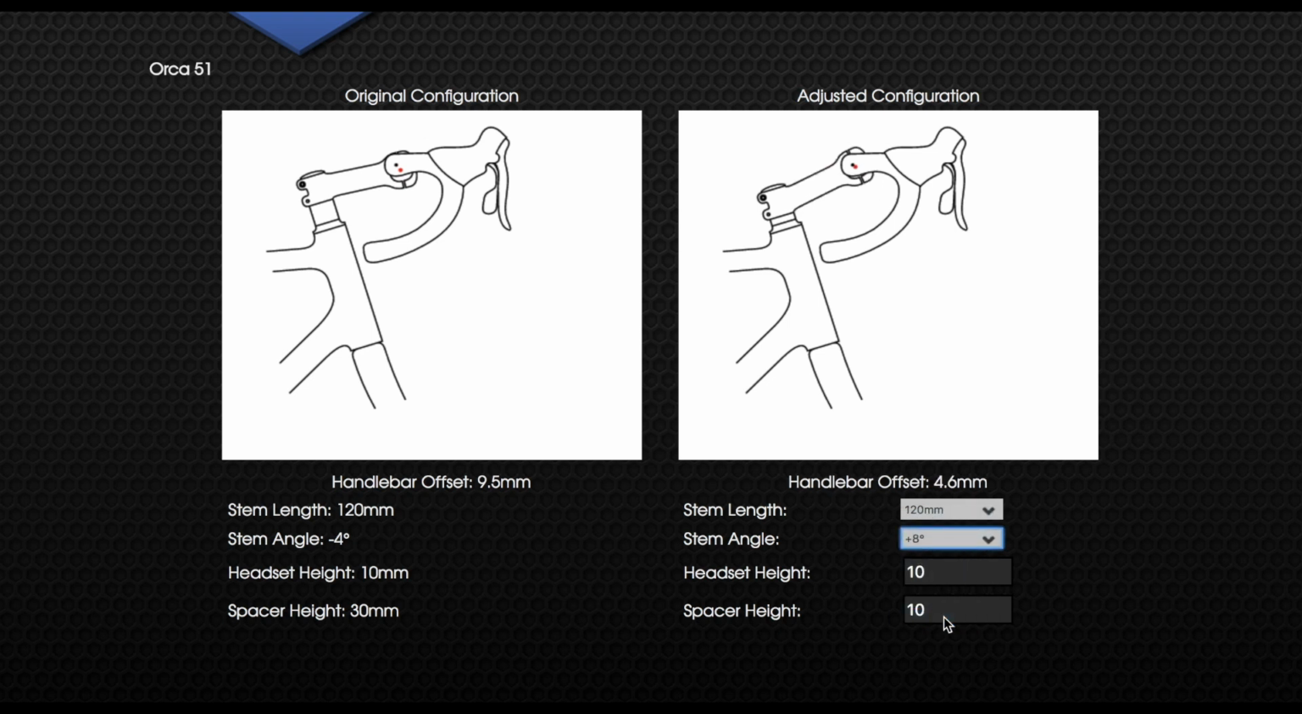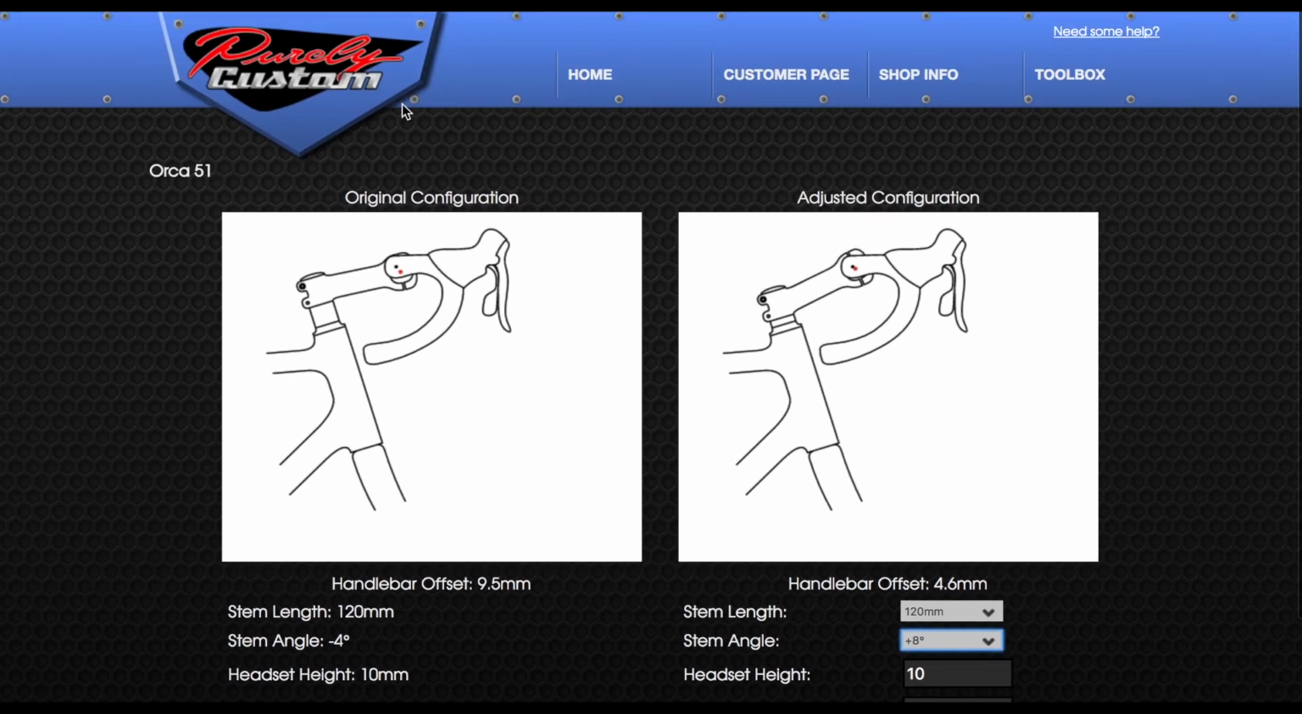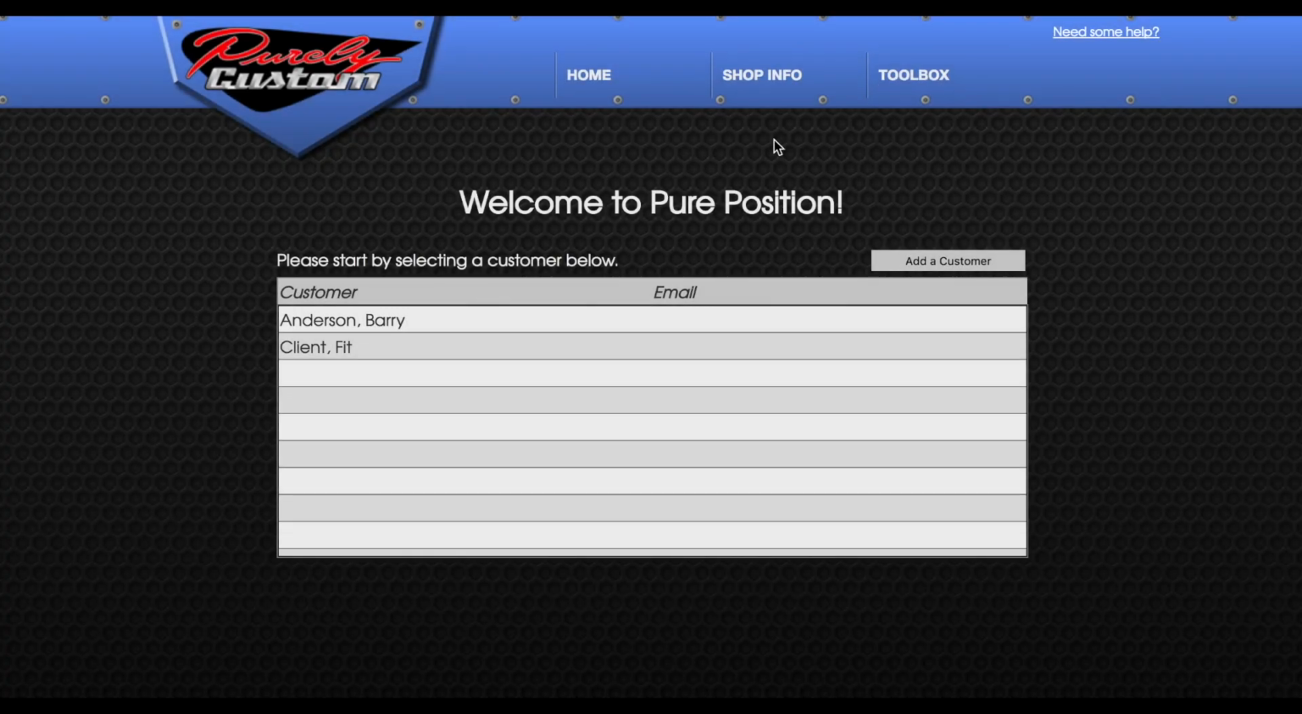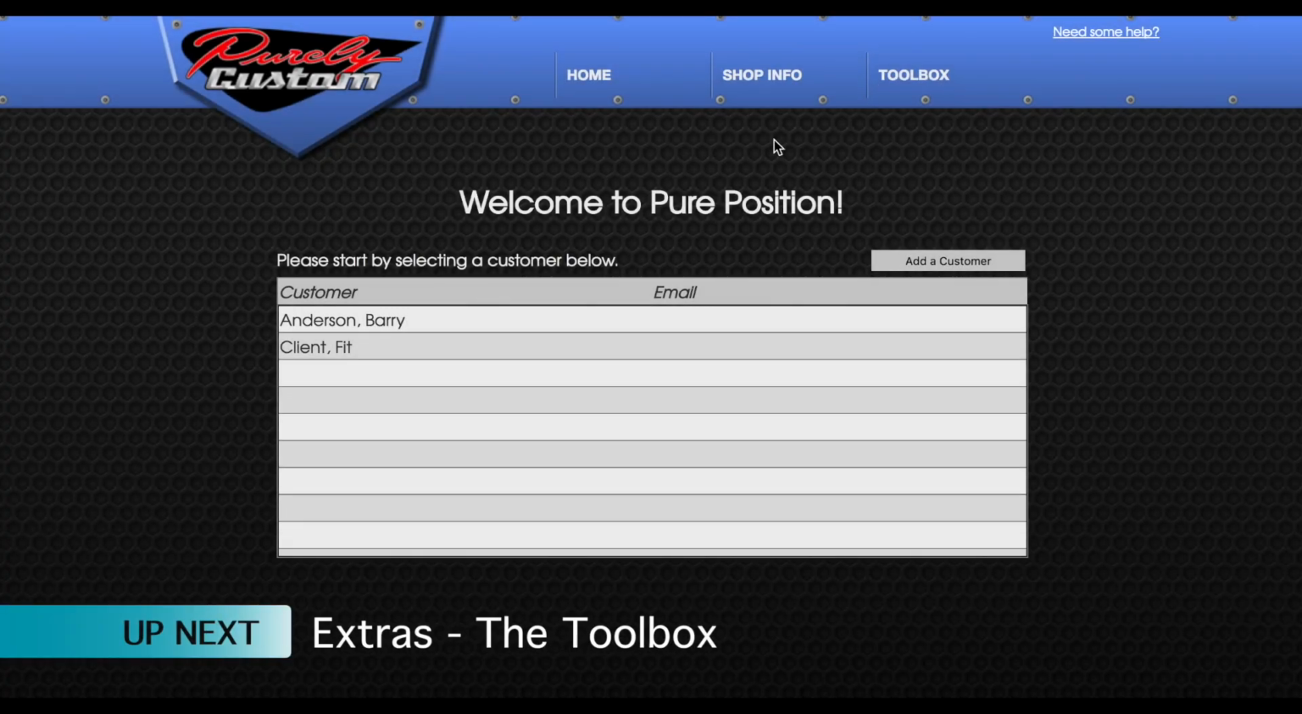And you can explain to them how on this particular bike an upward angled stem is going to negatively affect the handling. This takes the guesswork out of it. It gives you a place of authority and empirical data to talk from, and it lets the client see what's happening on their bike visually, and it makes it much easier for you to explain and much better and easier for them to understand. Okay, let's take a look at the Purely Custom Pure Position Toolbox.